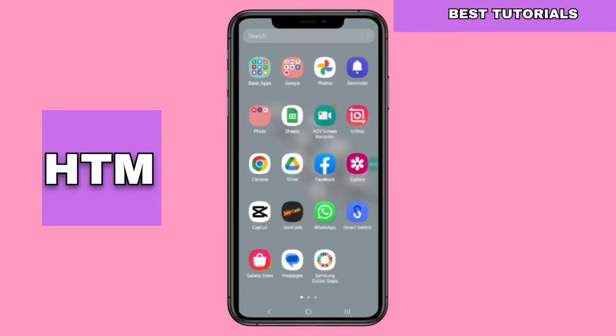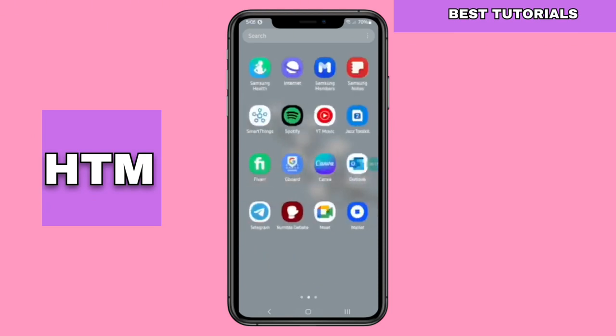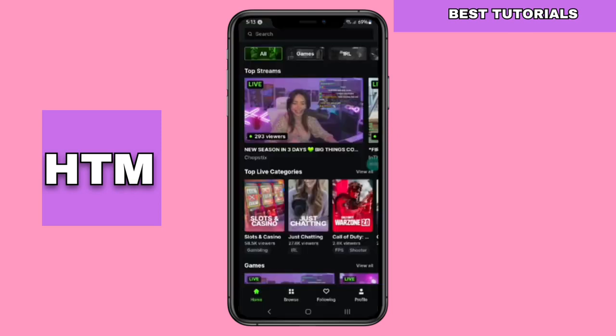Today, I'll guide you on how to stream on Kick using your mobile phone. It's a straightforward process, so be sure to stay tuned till the end to catch all the vital steps. To begin, open your Kick application on your mobile phone.